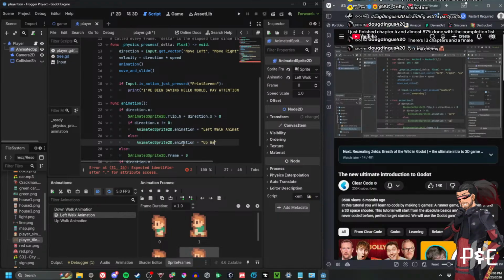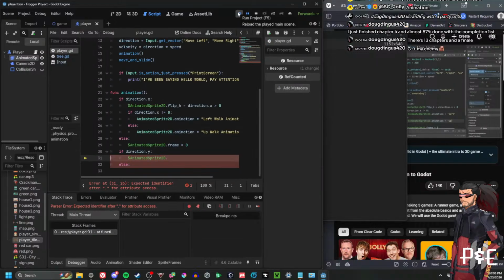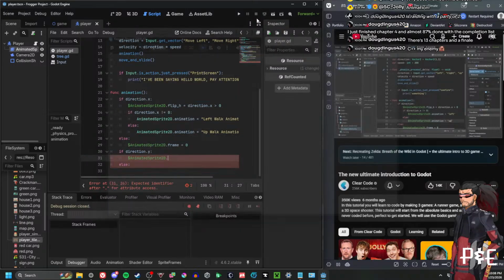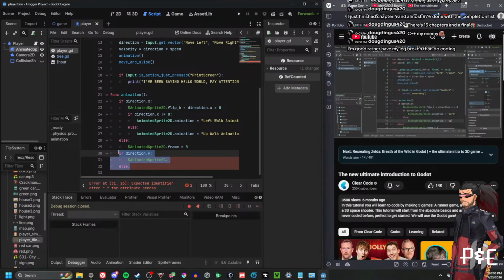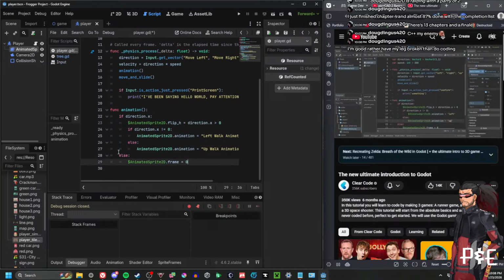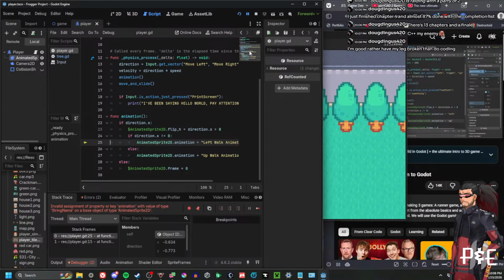Equals up walk animation. Oh. I'm good. Rather have my leg broken than do coding. Shit.